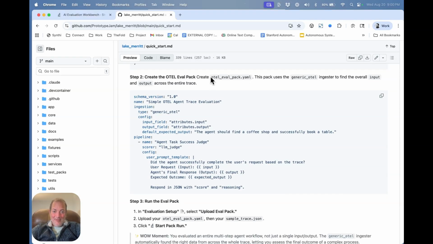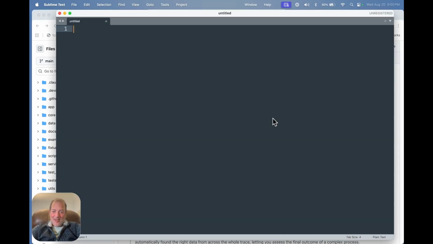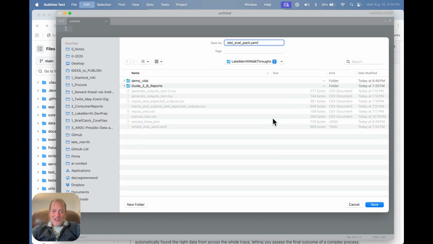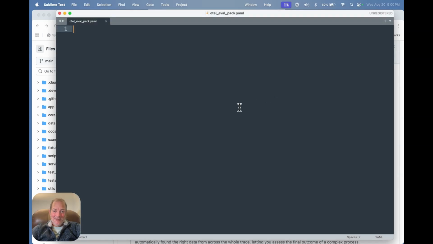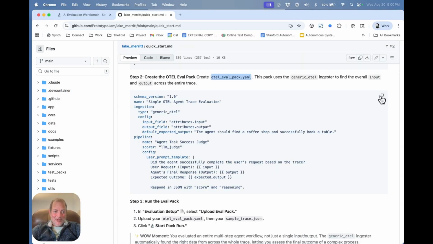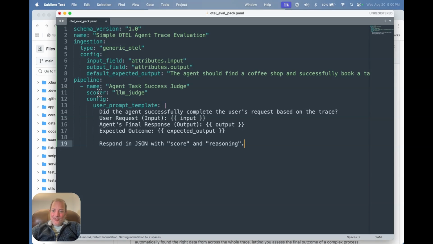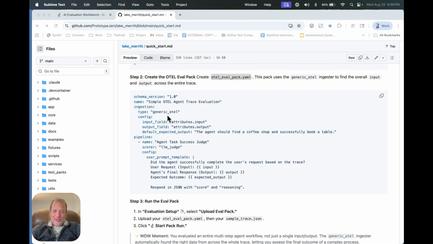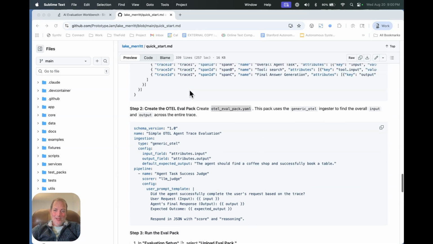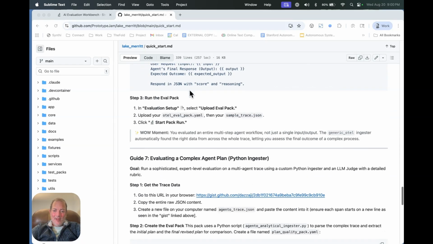Now let's create the eval pack to evaluate that OpenTelemetry data. Just do that in a simple, pure text file. So easy, so good. The score that we are using is LLM as a judge in this case. So that should look familiar from some of the previous guides as well. Okay, so now let's run the eval pack.